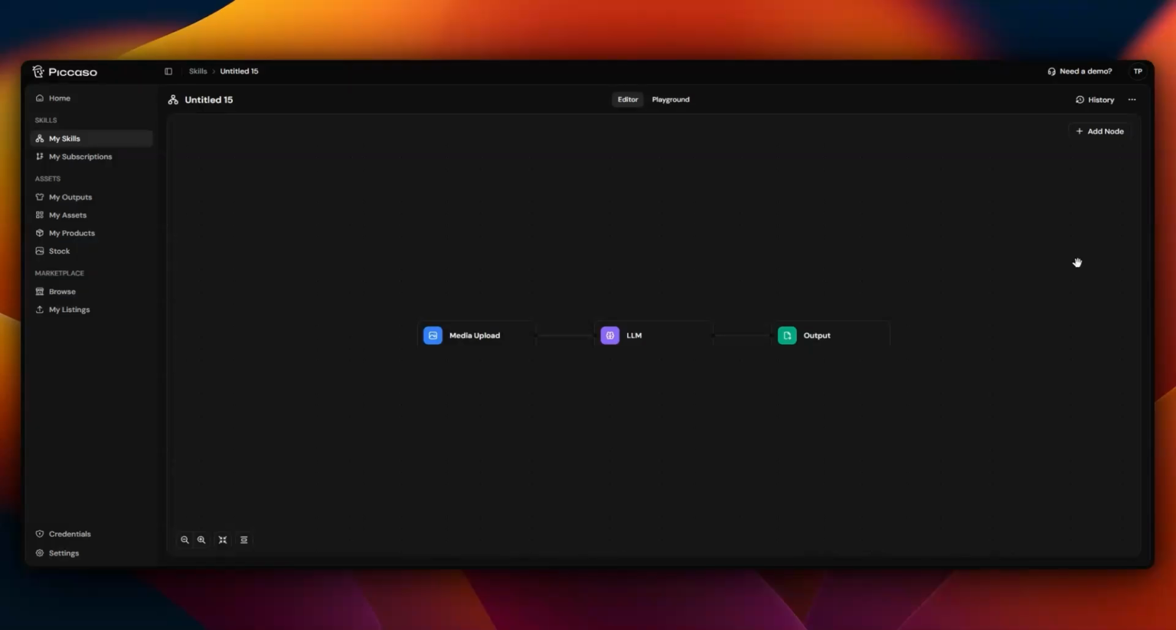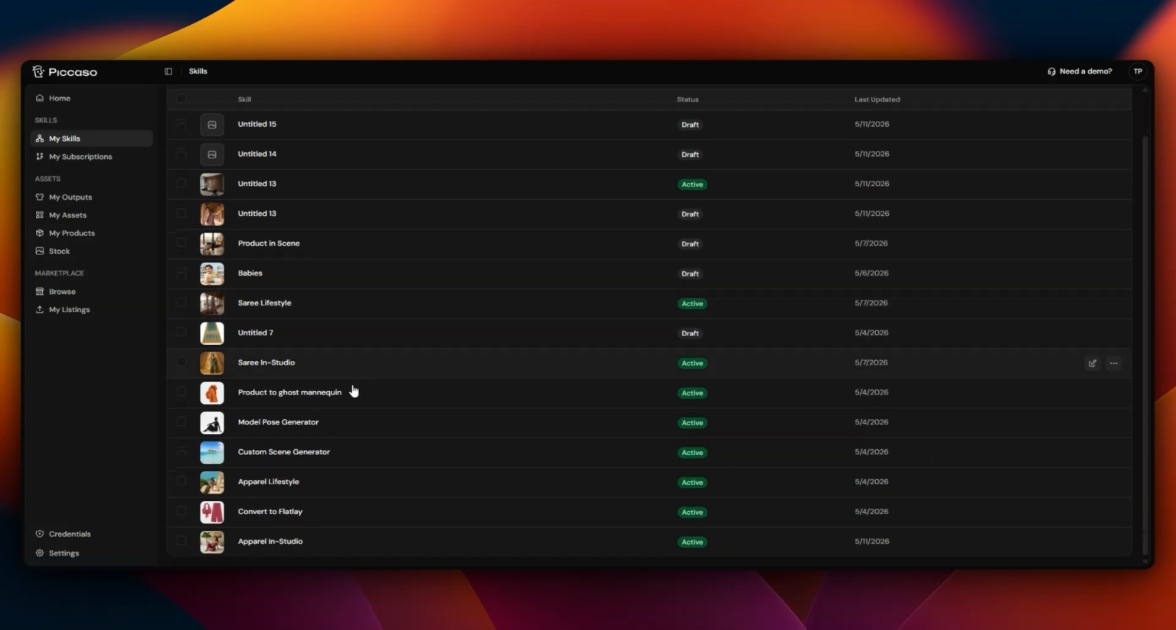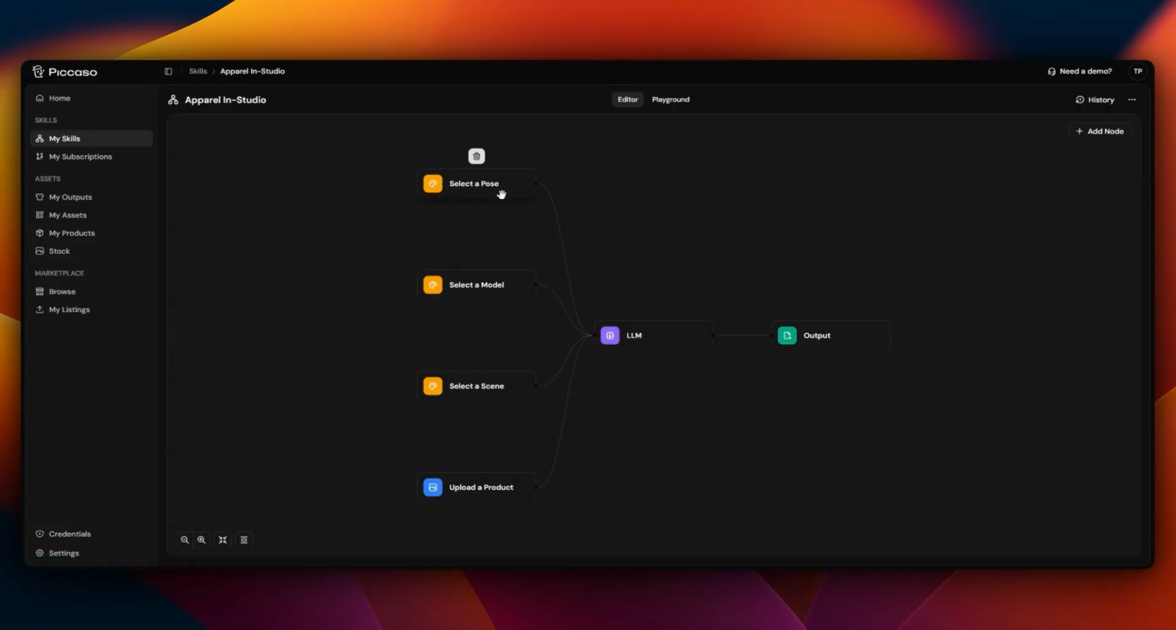In this video, we're going to look at nodes, what they are, how they're configured, and how they all come together to power your skills. The best way to think about nodes is like Lego bricks. Each one does one specific thing, but snap a few together, a product, a model, a background, an AI step, and you've got a complete workflow.